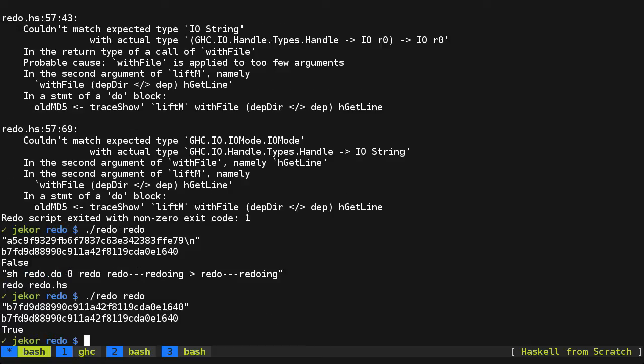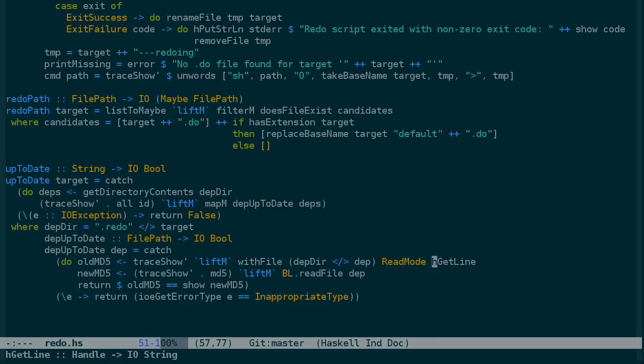And now redo is actually no longer using the .do script. It has recognized that the MD5 hasn't changed. So I don't think we need to print out these MD5s anymore.